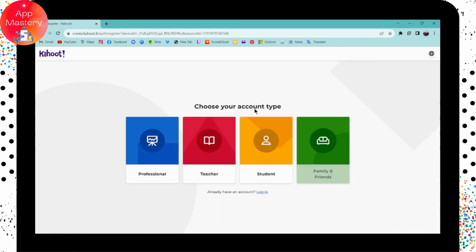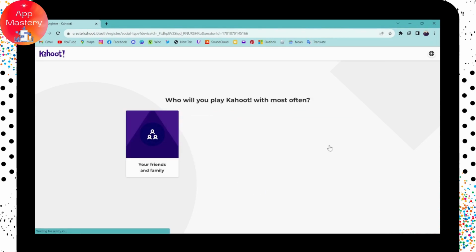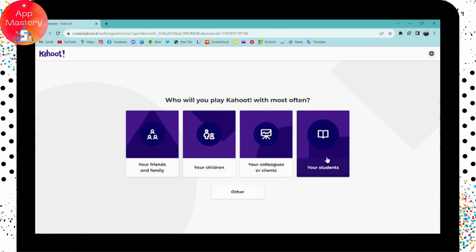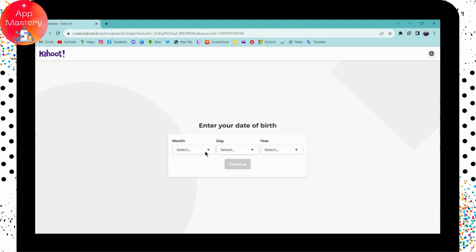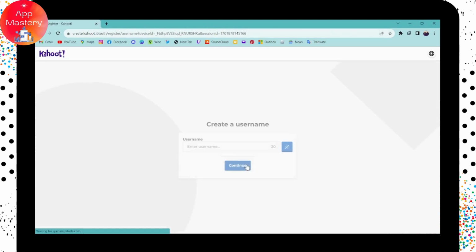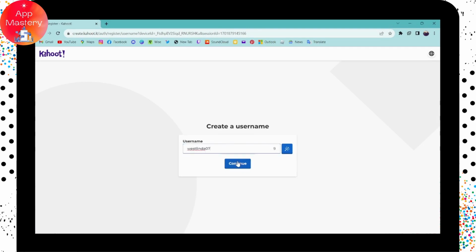And then you can choose your account type. So I'll be choosing the last option. And then you can choose another option: who will you play Kahoot with most often? And select your date of birth. And then click on continue. And you have to enter your username. And then again click on continue.